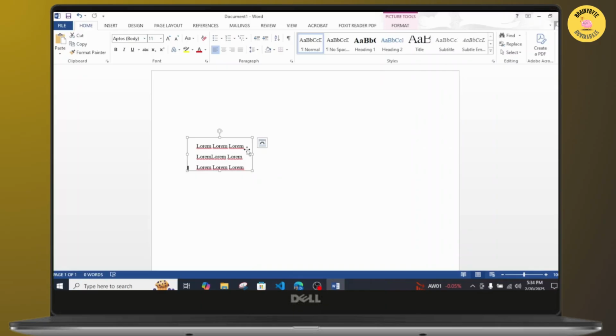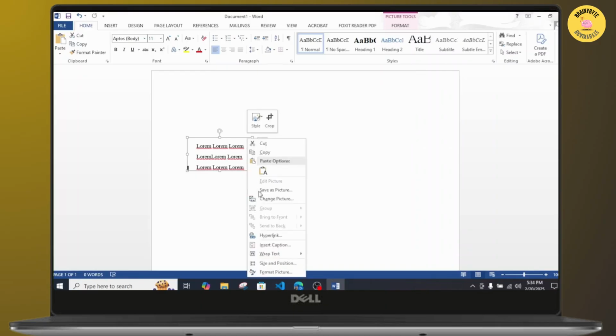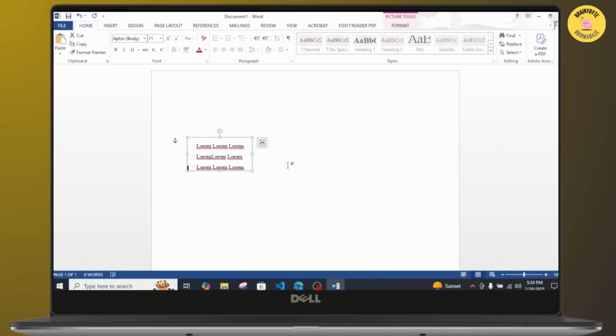So now what we need to do to disable that feature is just right click on the picture or image and head over to this wrap text option and click on this behind text option, and then it will automatically let you freely move the image which you were not previously able to move freely.